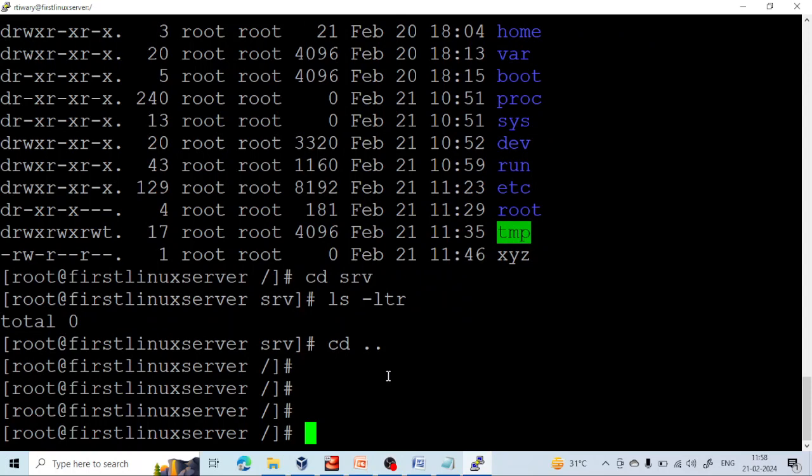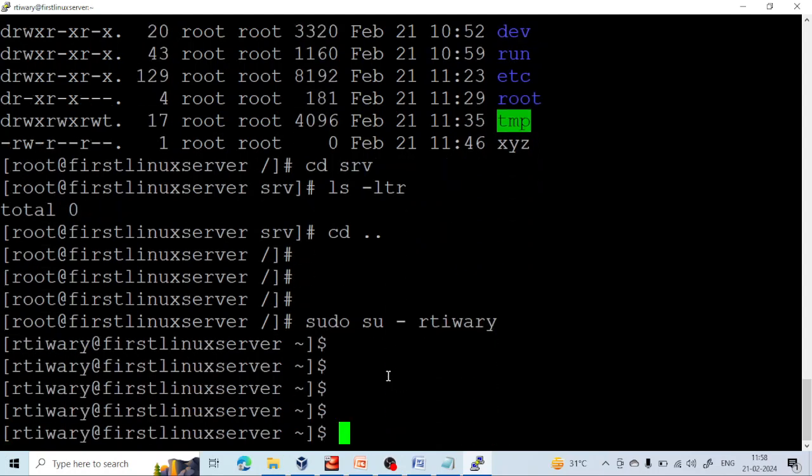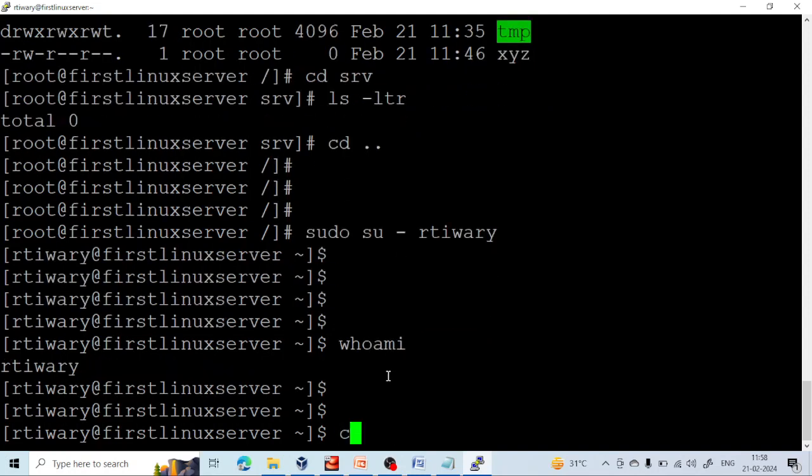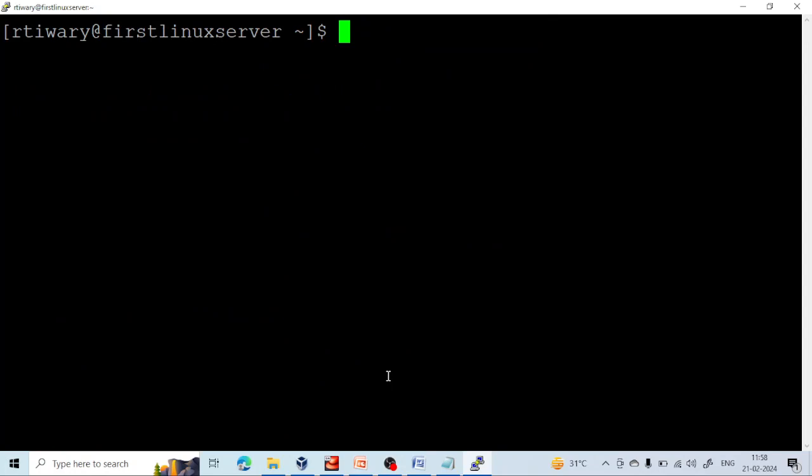Let me switch back to my original user ID. Currently I'm the sudo root user, using sudo su. Okay. Let me clear it. If you use the clear command, let me start from here itself. If you write clear, it will clear the screen. Okay, it will clear the screen.